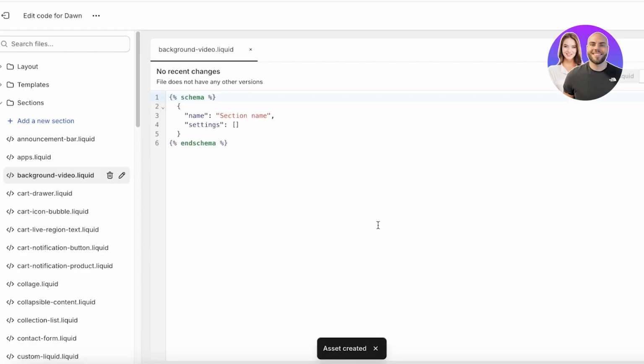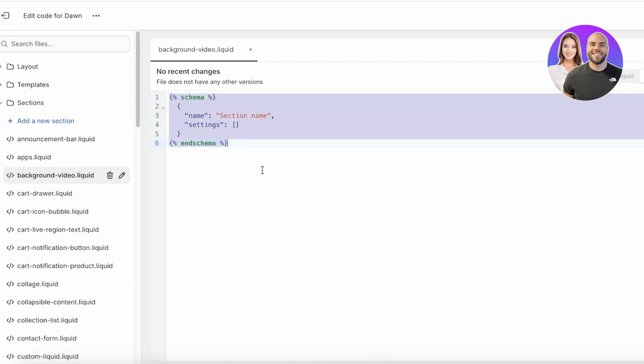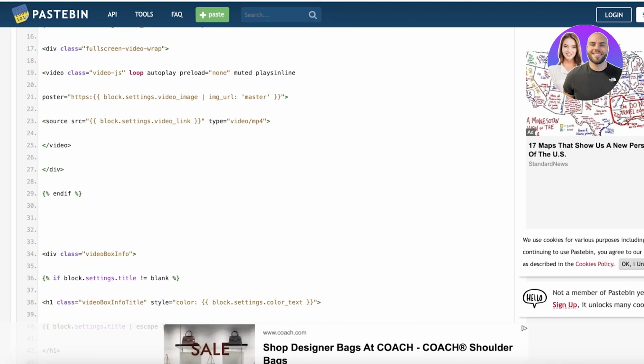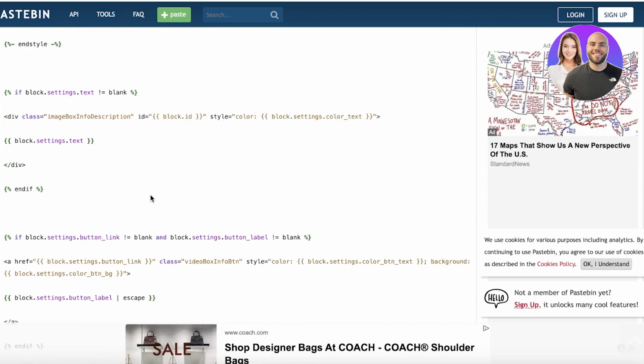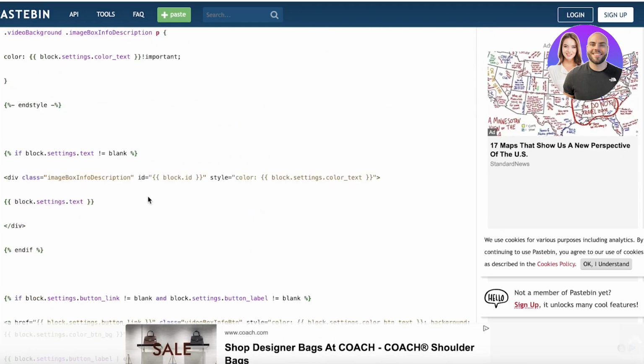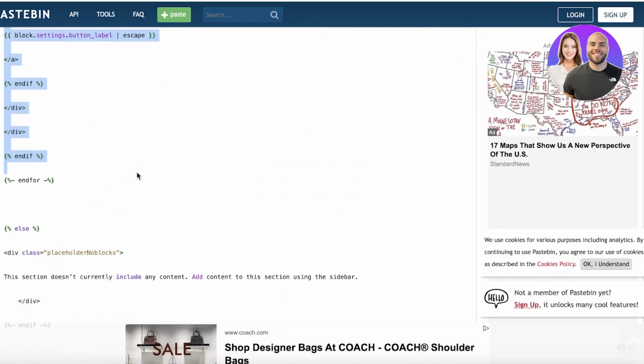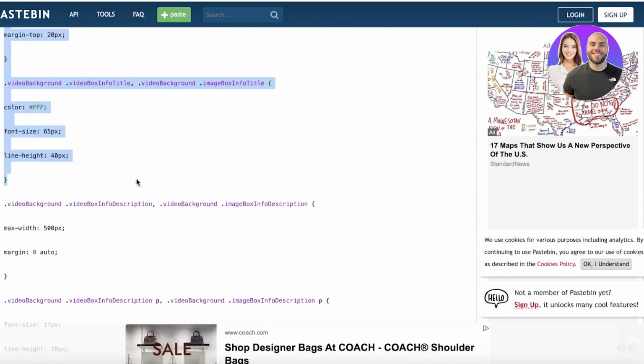Now, once you have inserted this new snippet of code, you will see that a default code will appear. You want to select that and delete the code. And now, once you have done that, you're going to go on ahead and copy this code over here. I will leave a link to the background video code in the description box down below. So just open that up and copy this entire code.